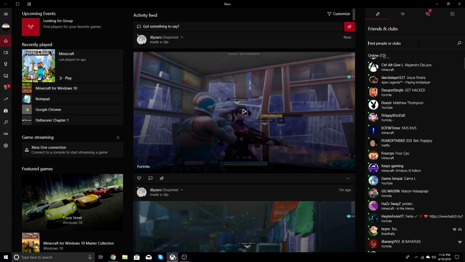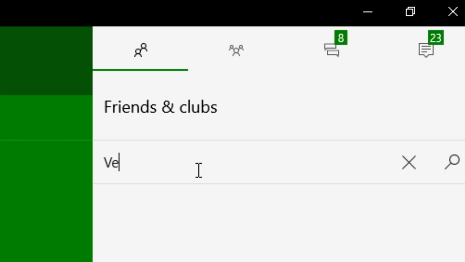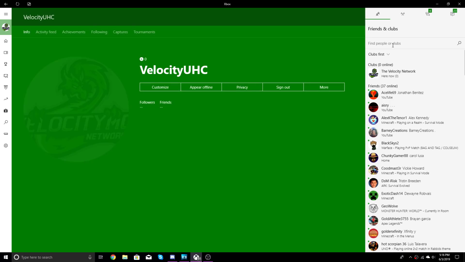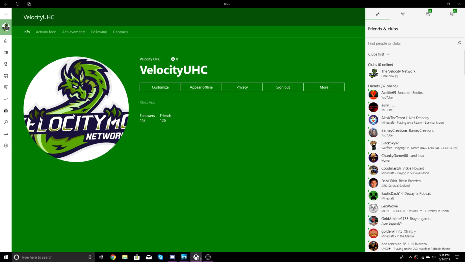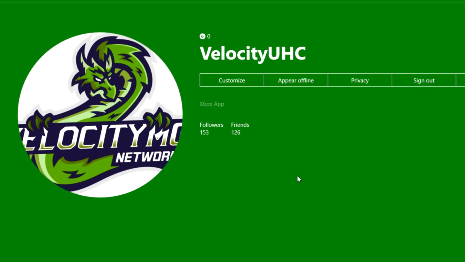You're going to want to go to right over here. Find people or clubs and start typing VelocityUHC. Then hit the search key. And you'll see this account come up. It's going to say right around here, add as friend. You're going to add this account as a friend. And then you'll be able to join my games.